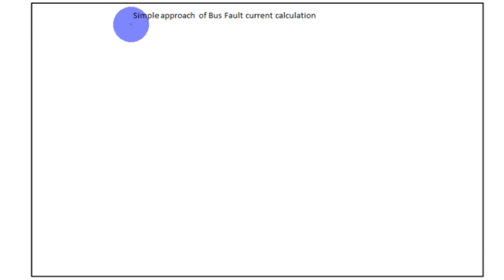Today our topic is a simple approach to bus fault current calculation. In this video we will learn how to calculate the bus fault current, mostly in LT, because the LT system travels the most, in a simple manner. I am again repeating, it is a simple manner and not a very detailed calculation, but the result obtained will be adequate and accurate enough to finalize the short circuit rating of the bus bar. So let's begin the video.